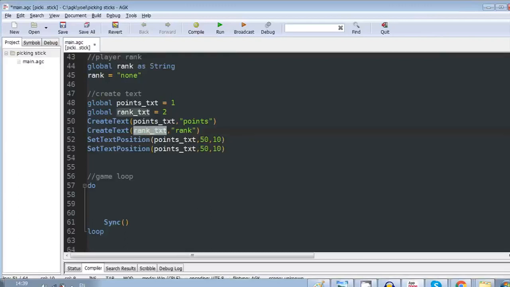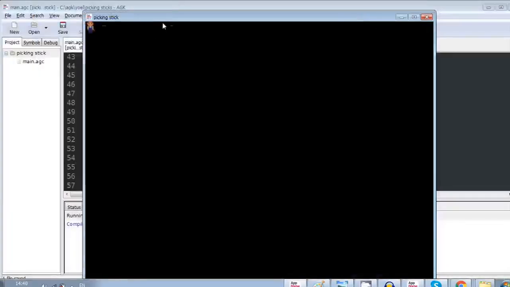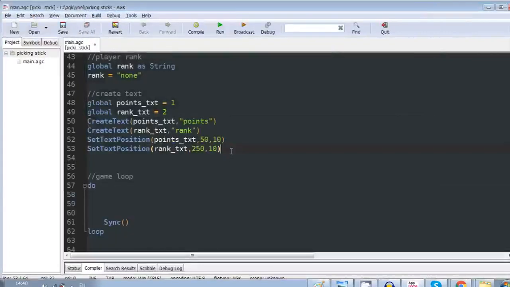Let's do the rank text. Set its position to 250 by 10. 250 on the X-axis and 10 on the Y-axis. Let's see. Oh, I know what happened here. The text size is too small. You see? It's there, you can see it's a few pixels, but it's too small. So we'll need to change the text size.